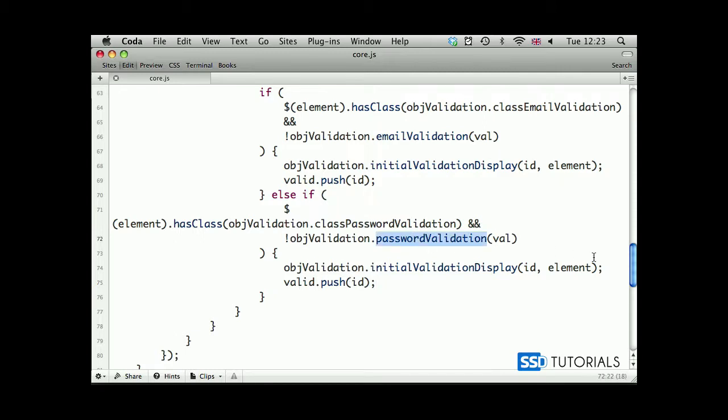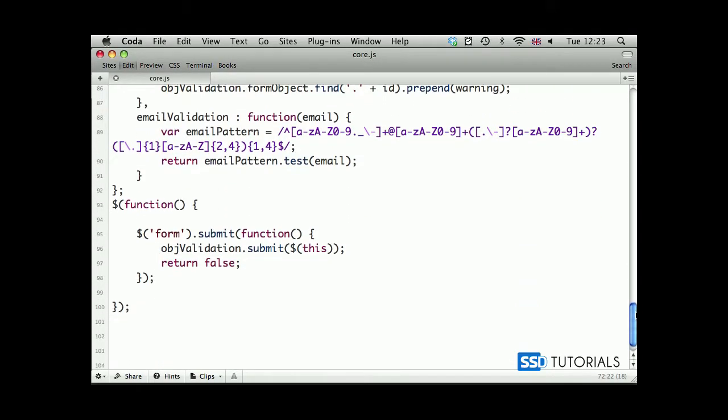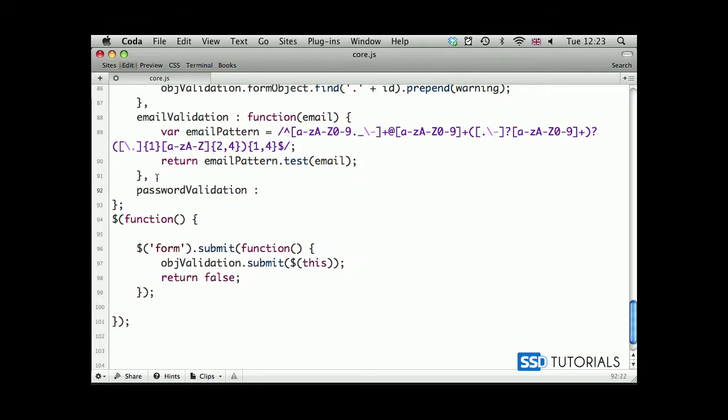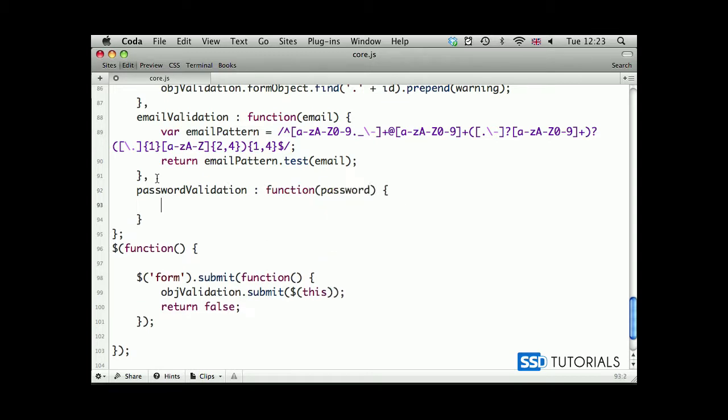So now copy the name of the password validation method, scroll down, and after our email validation, comma, and the name of our new method, function, and the parameter will be password, 2 curly brackets, and that's it. Now simply return, and we go for password length is less than 6, then false, otherwise true. Meaning if the password length is less than 6 characters, then it's obviously failing, so it's false. Otherwise, it's true. So that's fine.